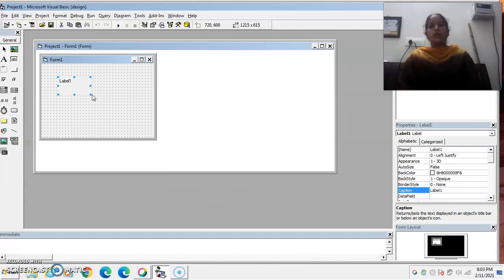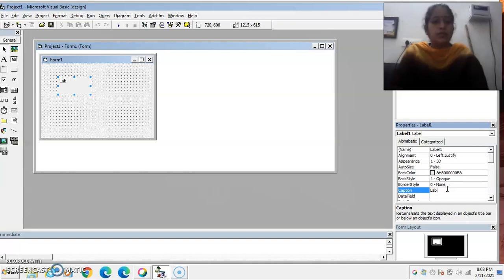The most common or most important properties of label are: the first one is the name. By default it is Label1. It is used in the code mode. Next one is the caption. You can change the caption of the label. Suppose I am changing here the caption of the label to Welcome.